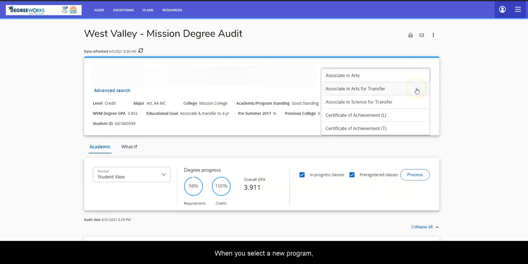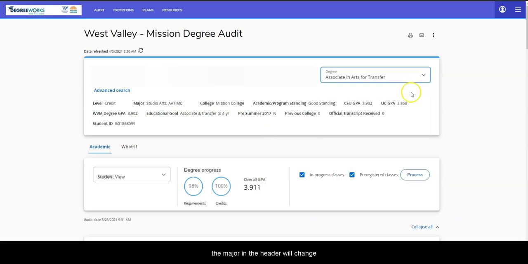When you select a new program, the major in the header will change, and the requirements and audit for the new program will display. If you find any errors with the information in the header of your audit, be sure to let a counselor know.